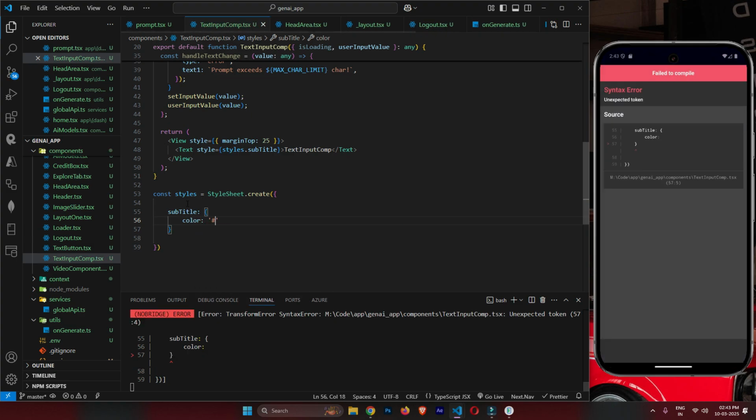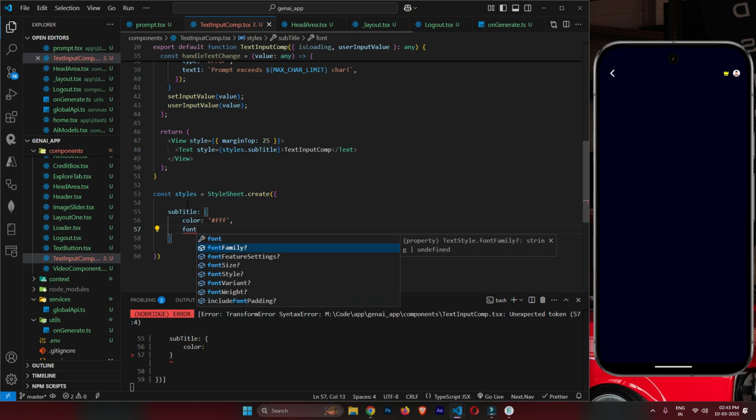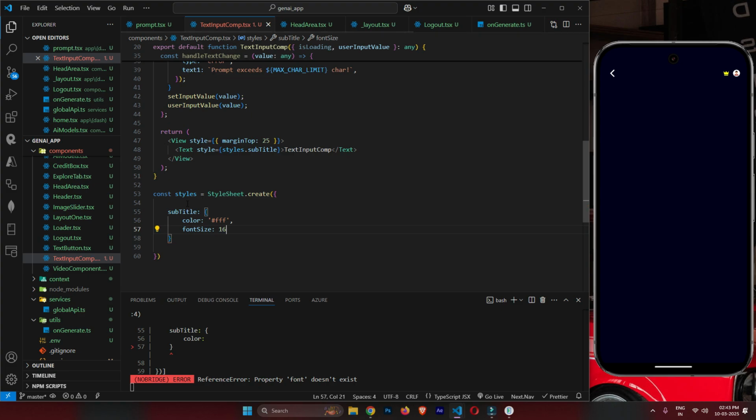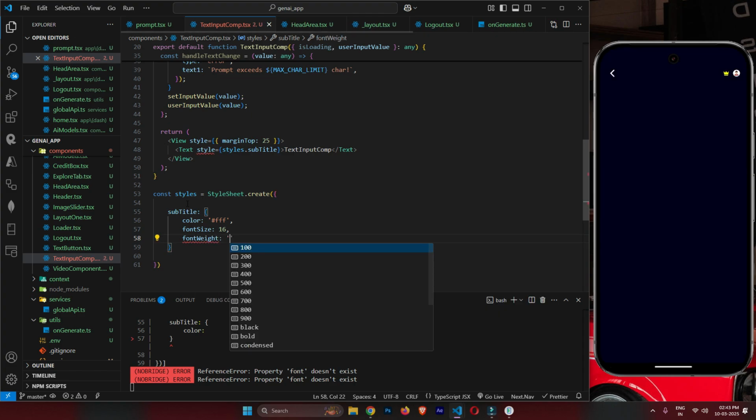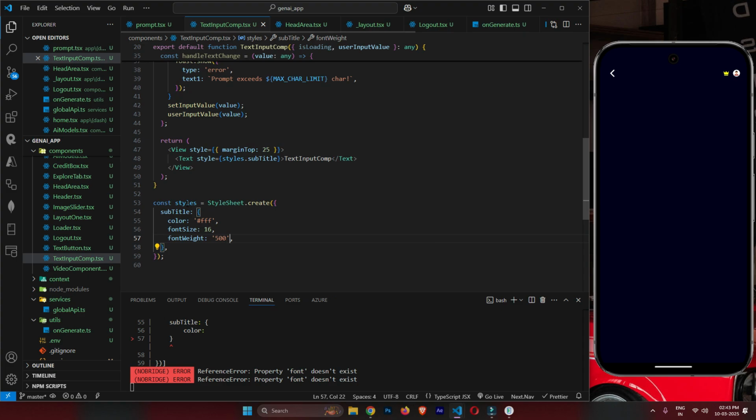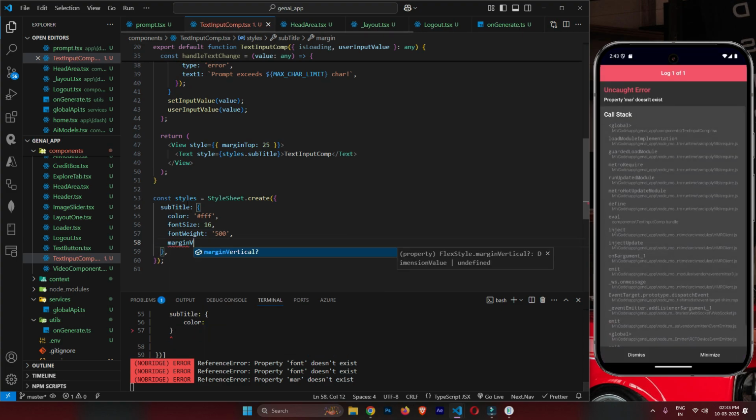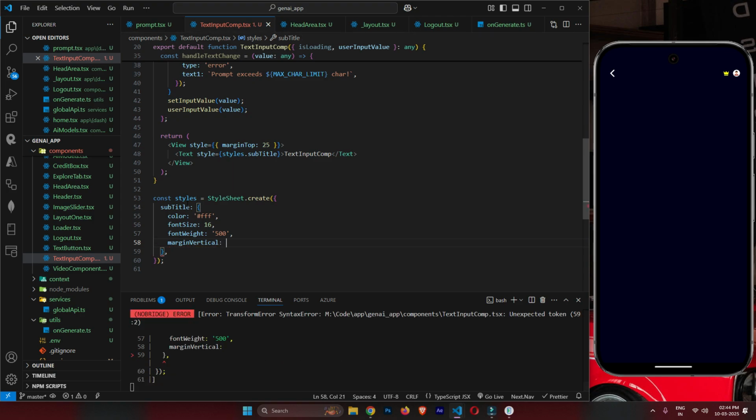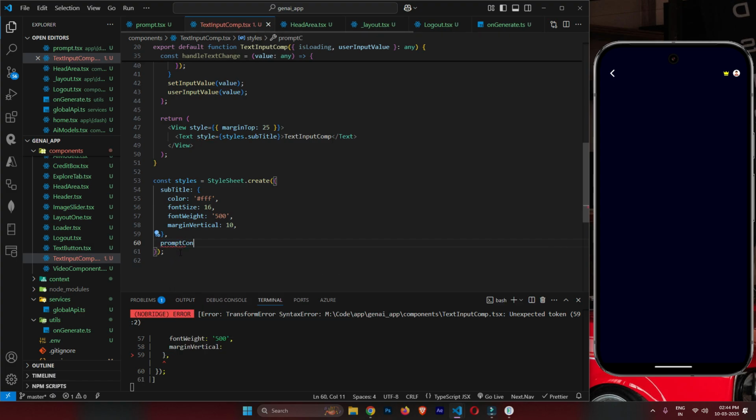Color white, and font size 16. Sorry, font weight should be 500, and margin vertical 10. Okay, next class is prompt container.